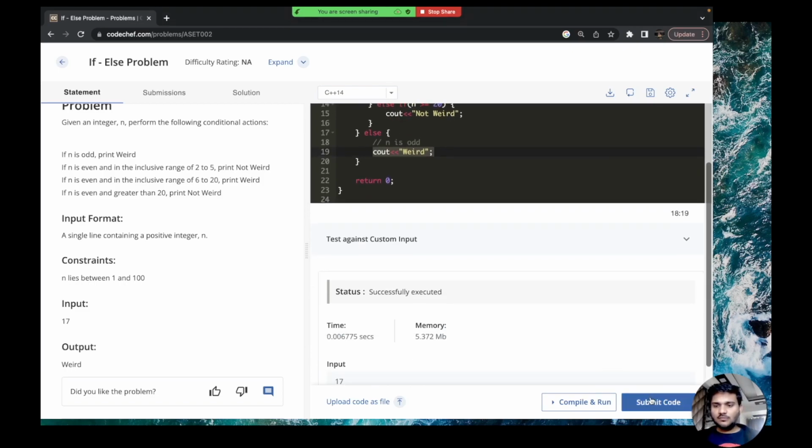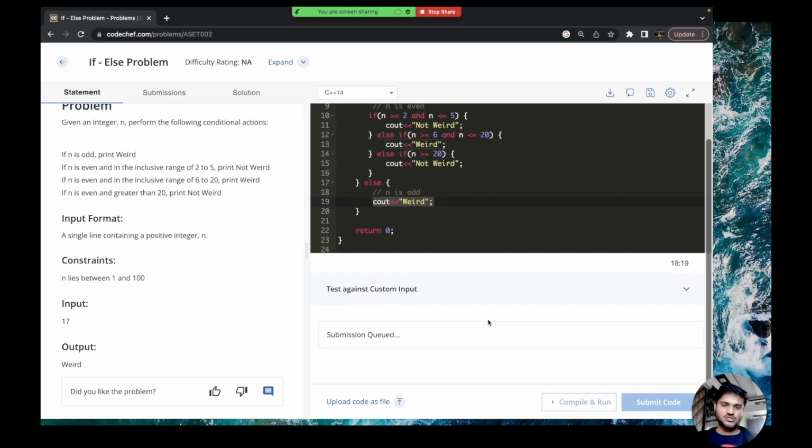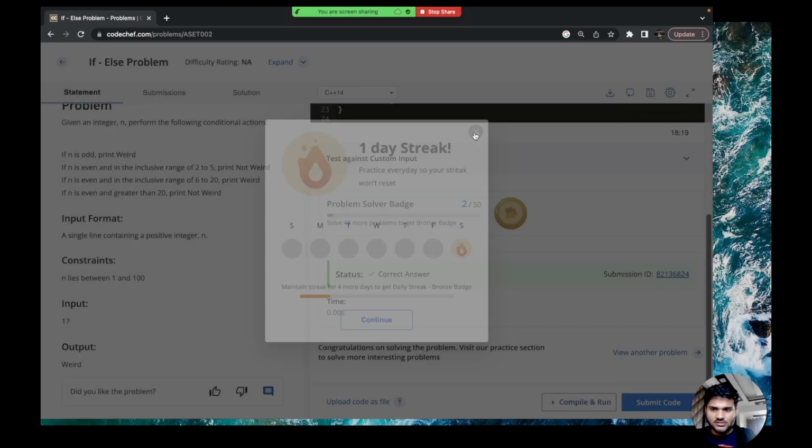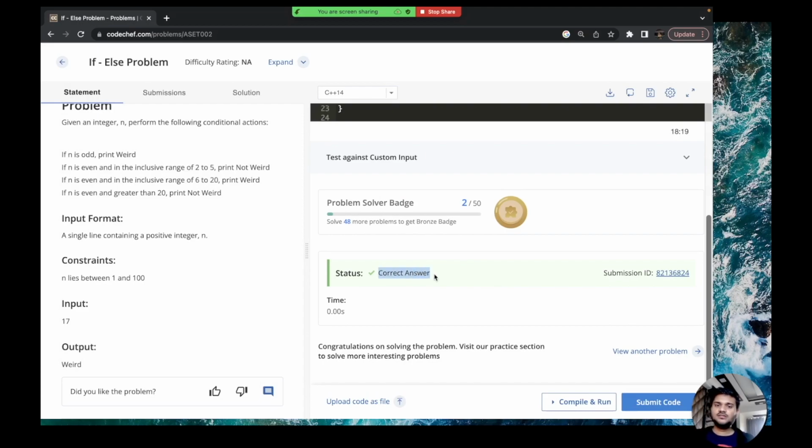So now if I try to click on submit code, see it is submission queued. It is going to take like 10 odd seconds, I guess. We have to wait for the submission because, as I said, it's not going to work on our system, but it is going to go to Codechef servers and be compared with all of the test cases. See, it's running on test case 2. It will tell you the status also, and you can see it says 1 day streak. You can just close it, and it says correct answer. Correct answer means everything went well, and you have solved this question correctly.